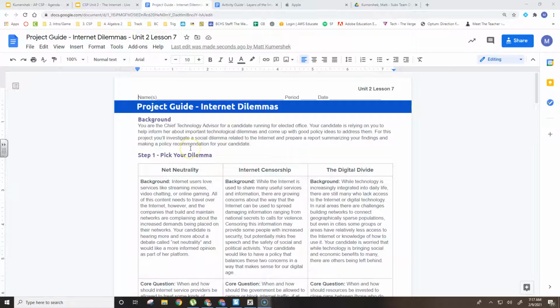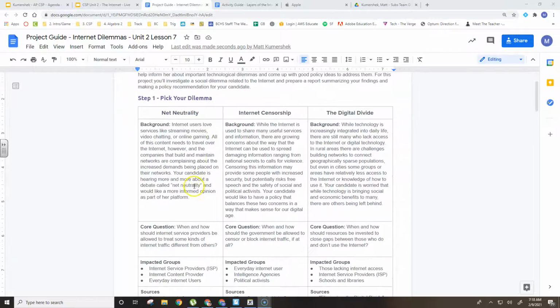So imagine you are an advisor for a candidate running for office. Your candidate is relying on you to help inform her about important dilemmas and come up with good policy ideas to address them. For this project, you'll investigate a social dilemma related to the internet and prepare a short report summarizing your findings and making a recommendation for your candidate. So your first step here is to pick one of these dilemmas.